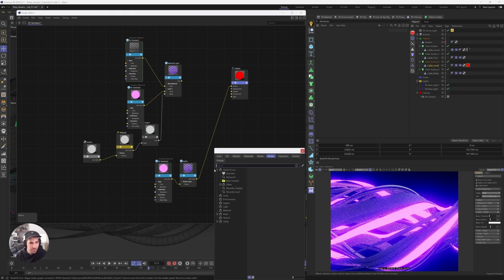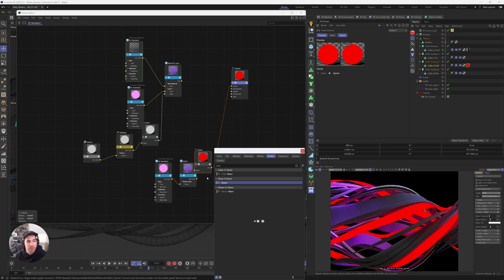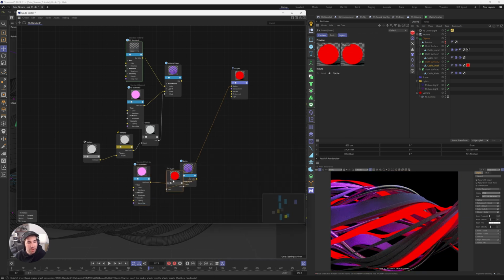Which is wrong one. We need normal invert. And this is what we cannot do. But maybe we can do it before the sprite. Oh my god, this should be a thing.